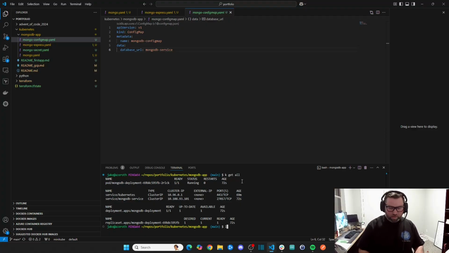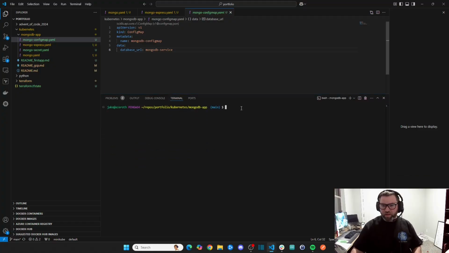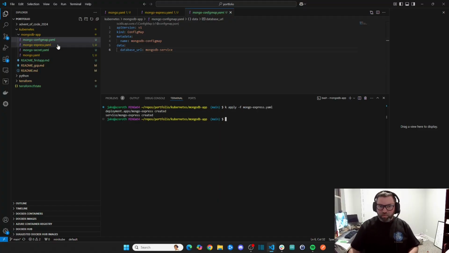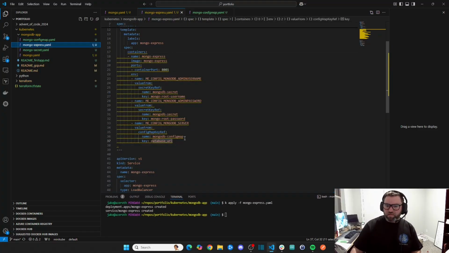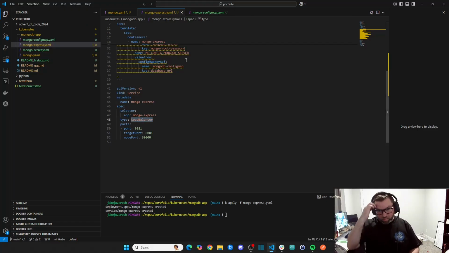Okay, so we're going to go ahead and make this config map. k apply -f mongo-config-map. And once the config map is created, the values are there for the database URL, so we can go ahead and create the Express pod and deployment as well. k apply -f mongo-express. Now, the one thing I didn't mention is that there's a service, and it's a type load balancer for the Mongo Express deployment, and this service is external.